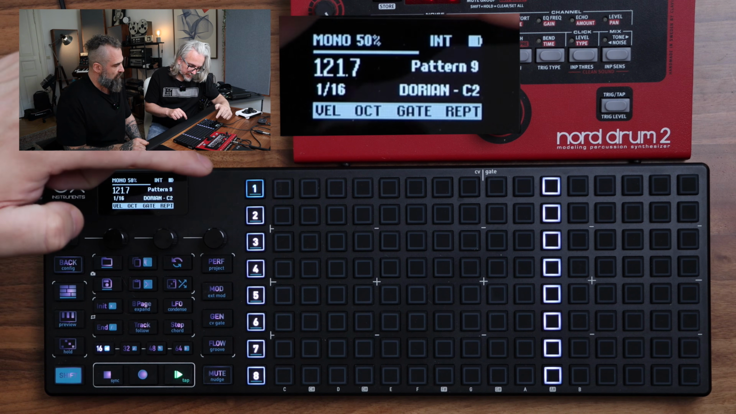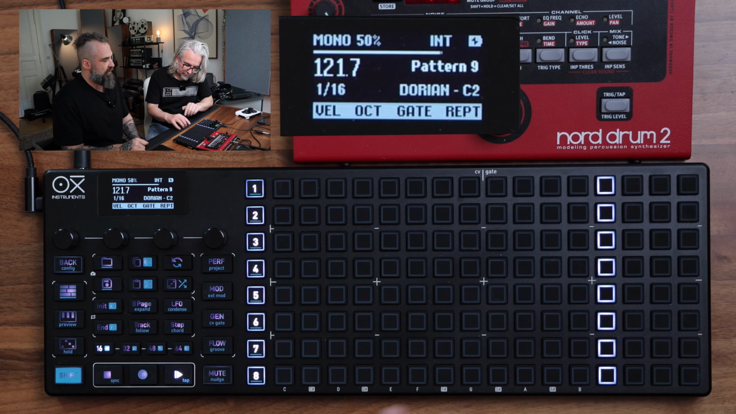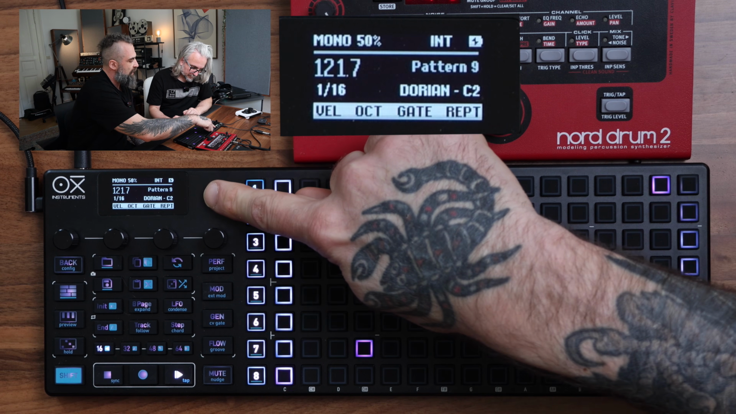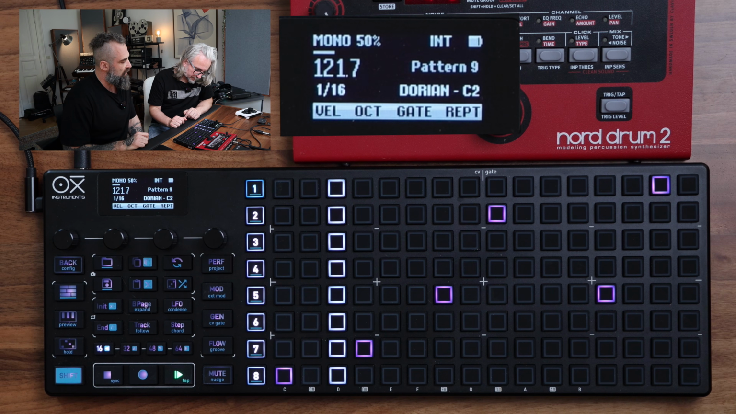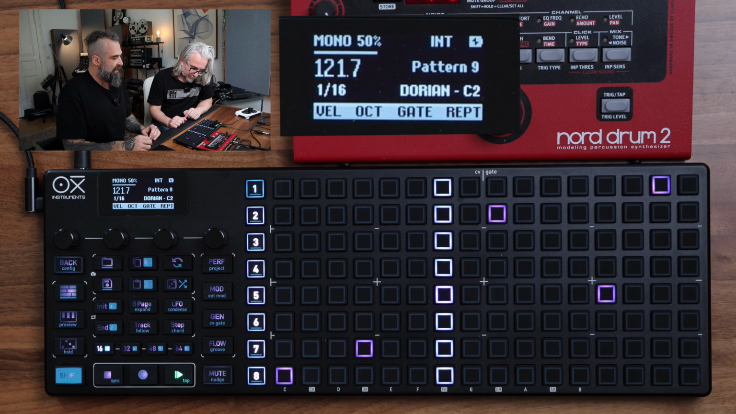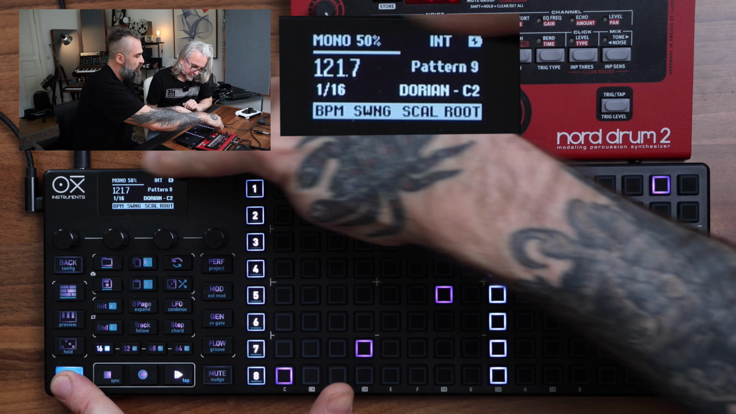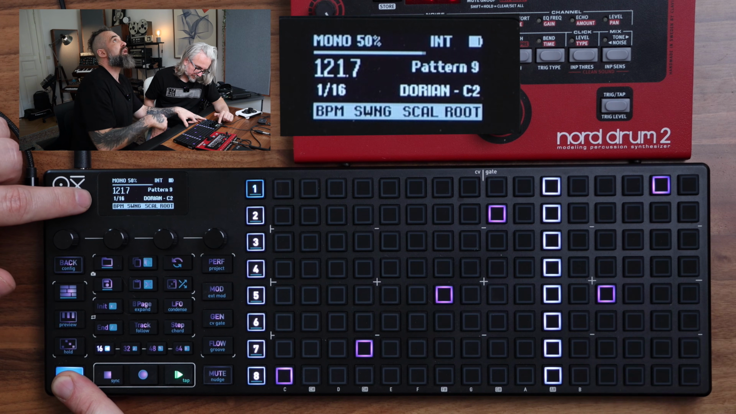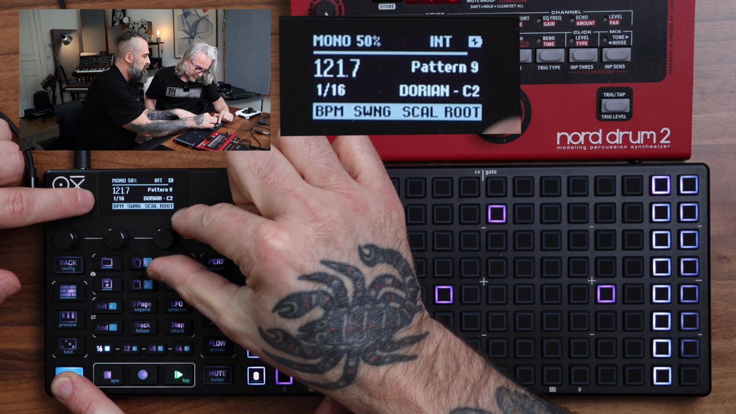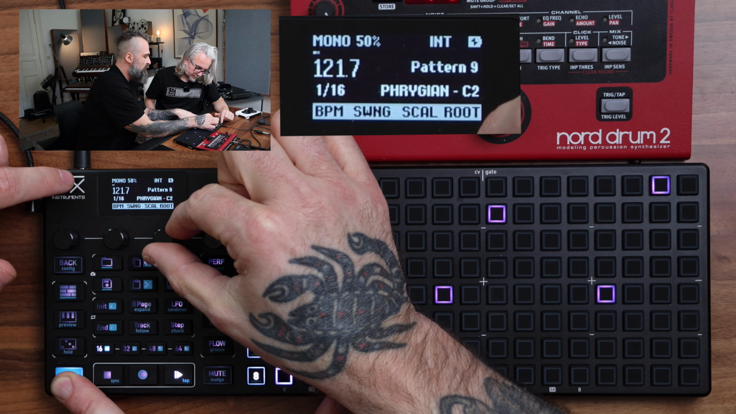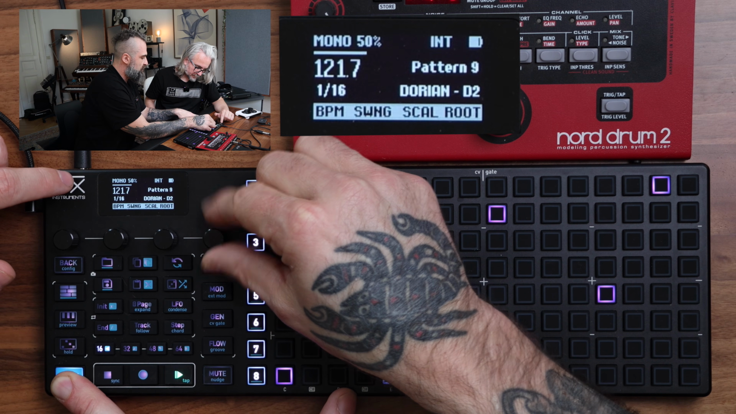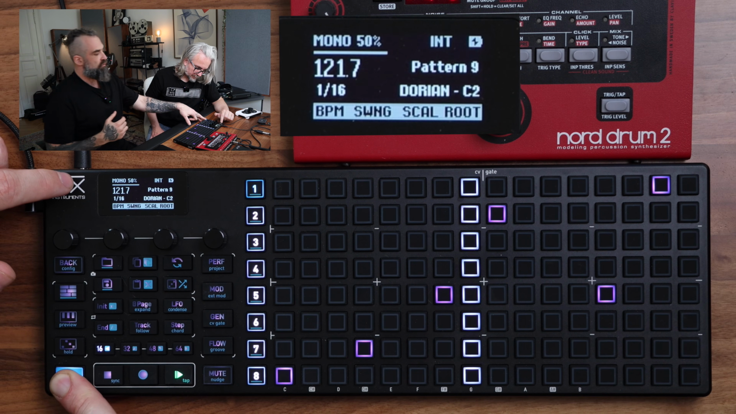For track number one, we just select it, and then I can put down notes. Yes. So basically right now you are already quantized, so you have a Dorian scale in C2. For all the setup, you press Shift, and you will see here in the menu what you can do: setting the BPM, the swing, scale and root. So here you're moving through all the different scales, still in Dorian or minor, whatever you want. And here you set your root note.